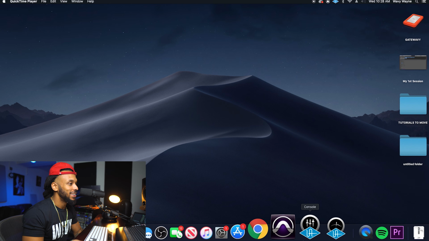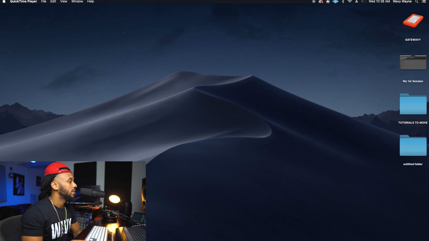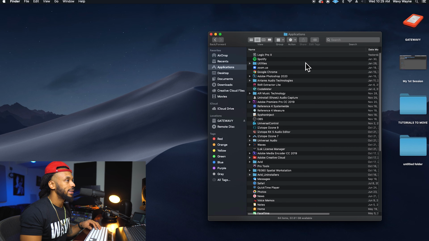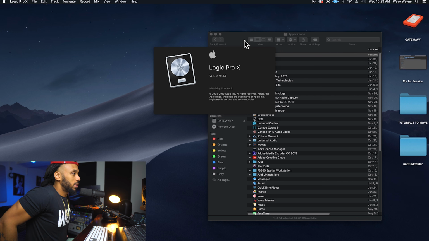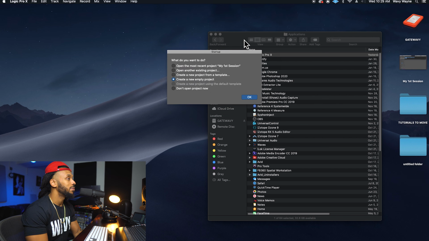I'm going to go ahead and launch Logic though. Where is Logic? Let's go over to my Finder and go to Applications, Logic Pro X. We're going to double click on that icon. If you want, you can drag it over to your dock. It's not completely necessary though. You don't really got to.